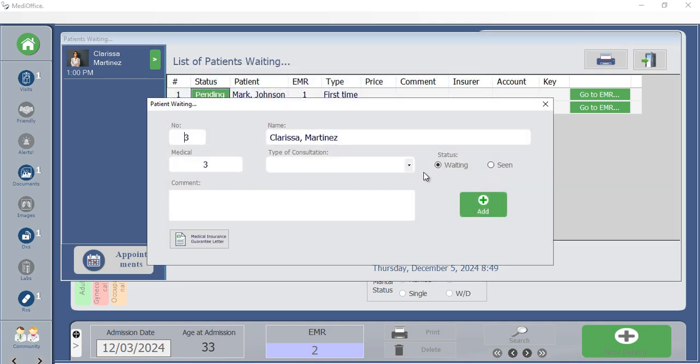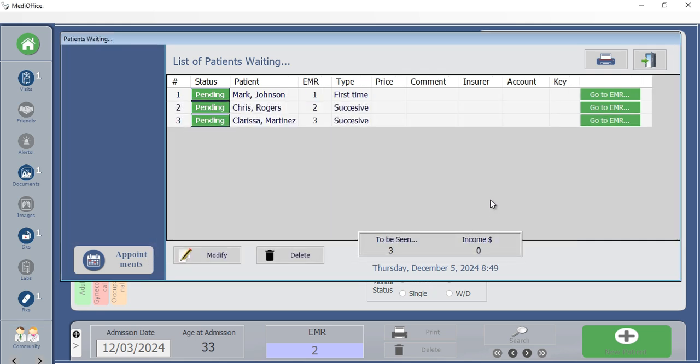The same menu that we saw before will ask us if we want to add type of consultation. We can add successive, some comment, and add. This way, as we can see, we have successfully added 3 patients to the waiting list.